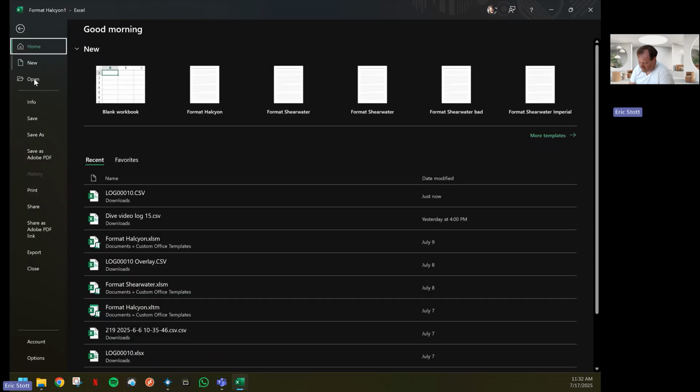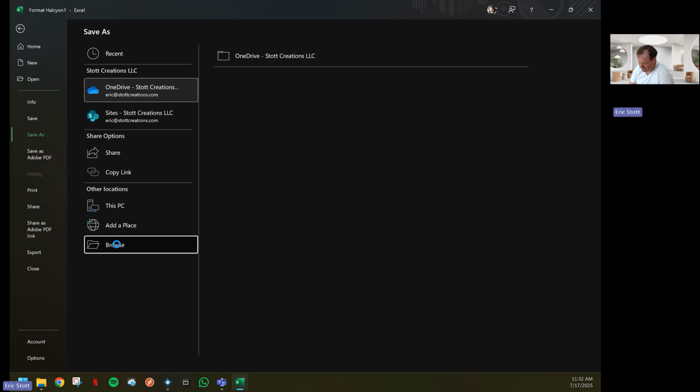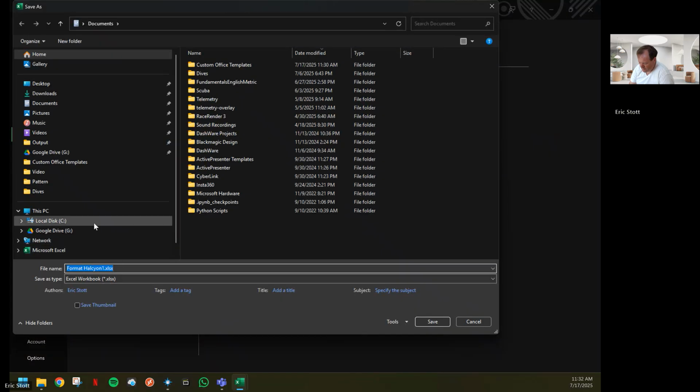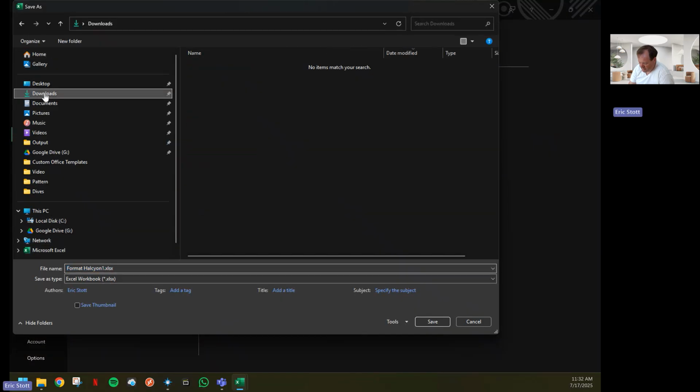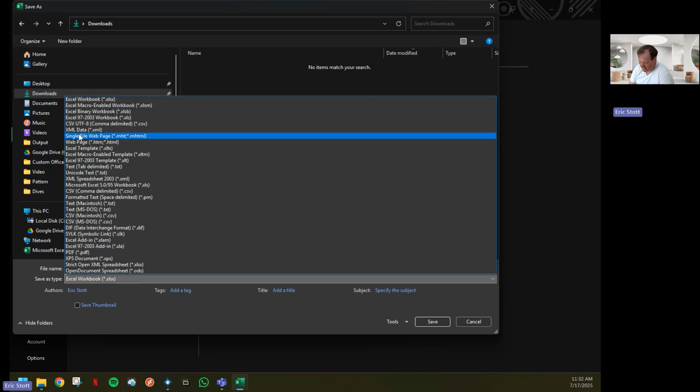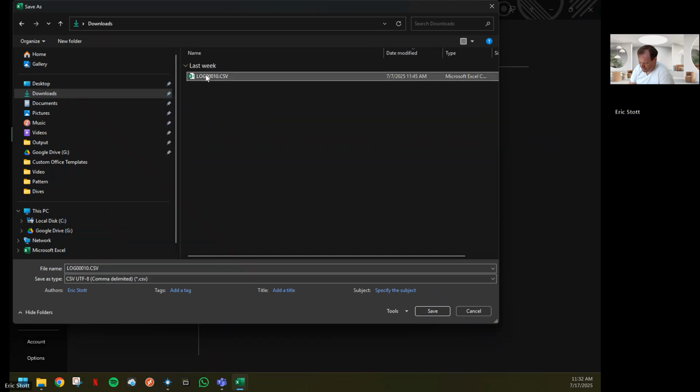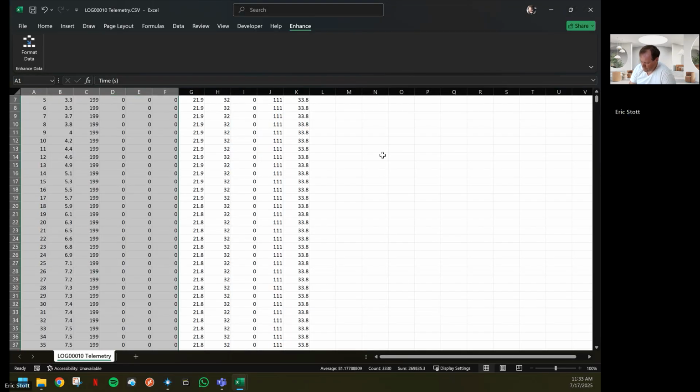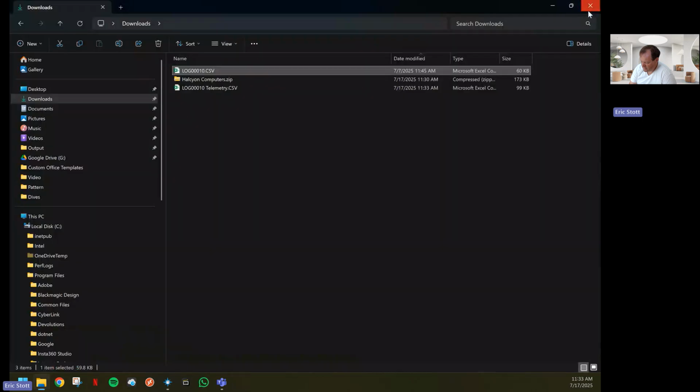So go ahead and save this. Go to my downloads, and we want to save this as a CSV. And I'll just call this telemetry. Save. And I can close this. I can close this.